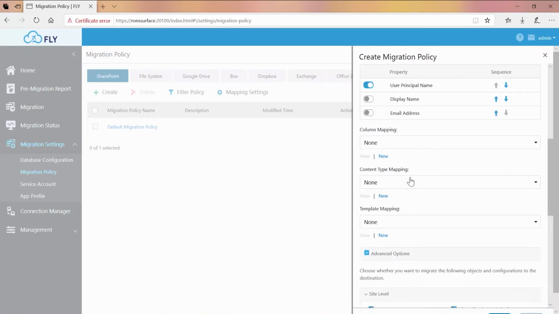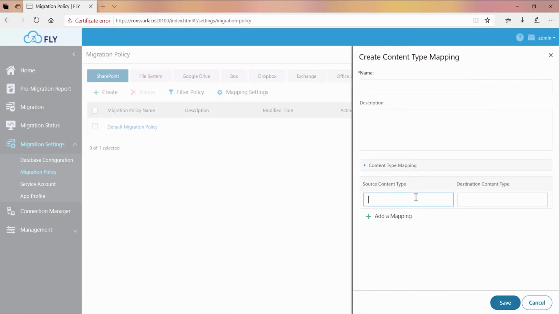Below column mapping is content type mapping. Content type mapping, as its name implies, allows you to map a source content type to a destination content type. So for instance, in our source, we were using the document content type for a bunch of files that are being migrated, but in the destination, we've created a custom content type that we call secure docs, and I want everything previously labeled as document to now receive the secure docs content type. Again, do it during the migration and not after.